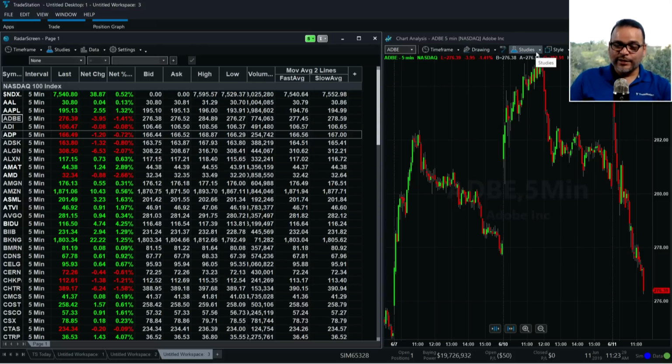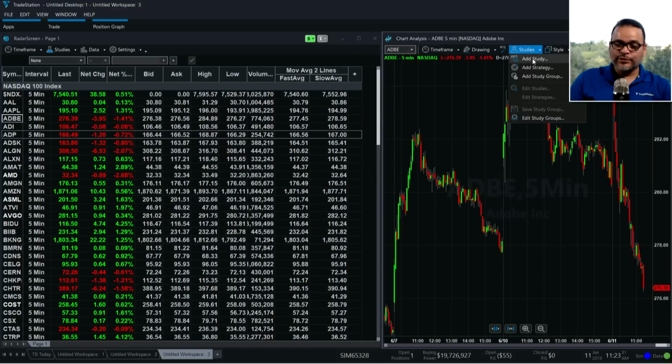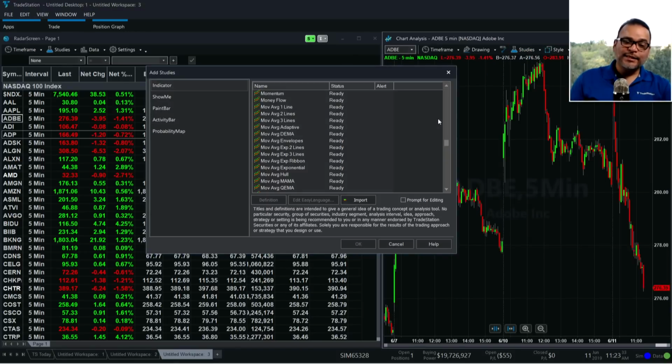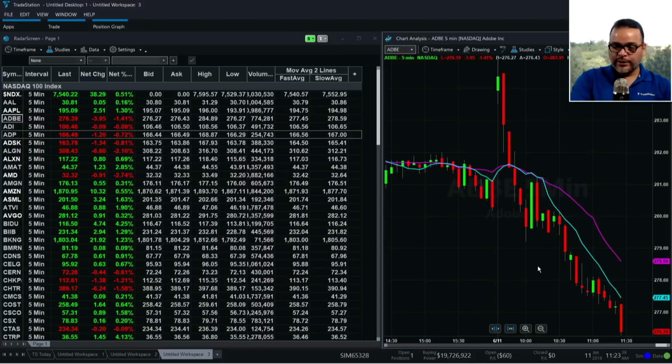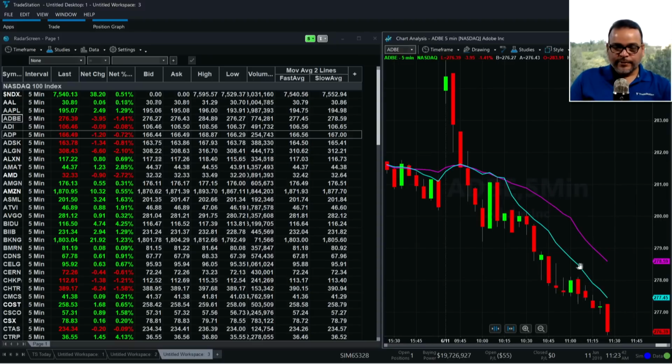I'm going to go to the studies button, and I'm going to click on add study because I'm adding the same moving average two-line study. And there it is. Let me open up the chart using the up arrow, and you can see the values here of the moving averages.